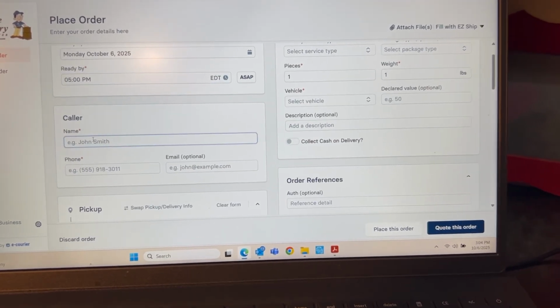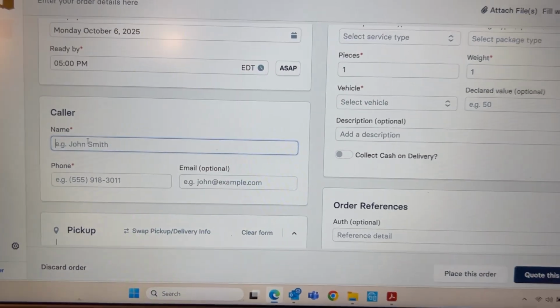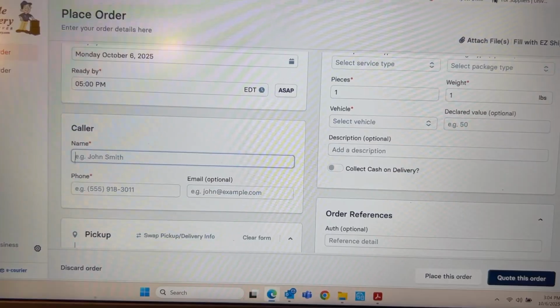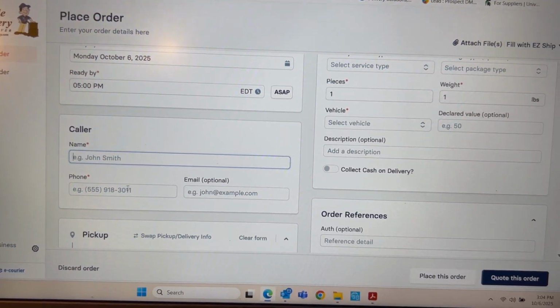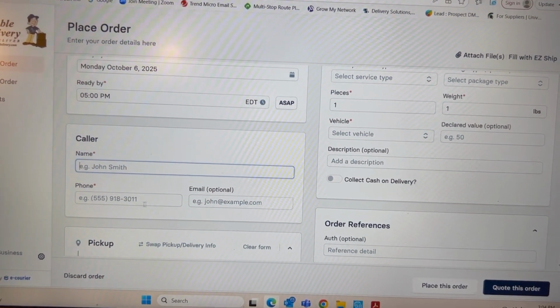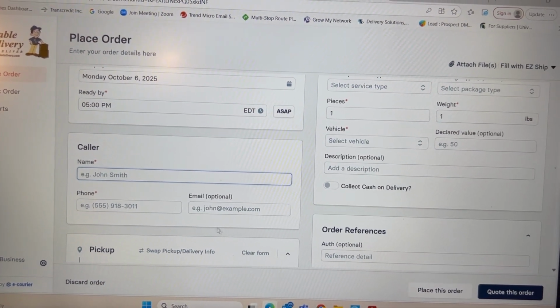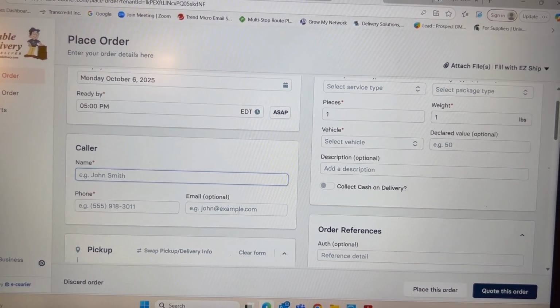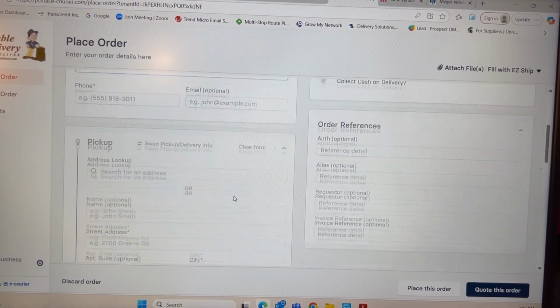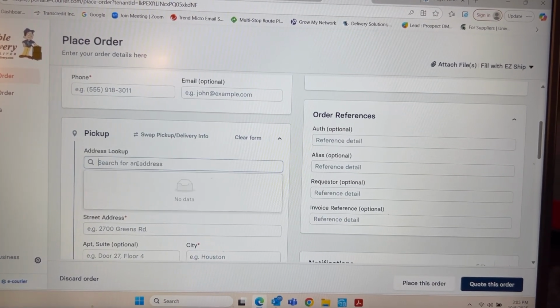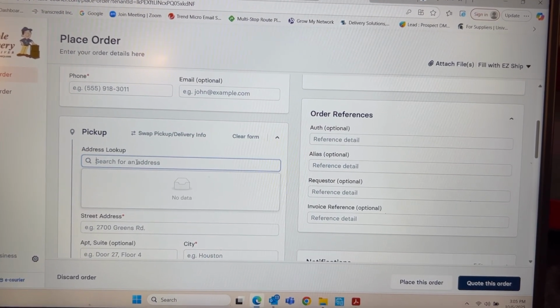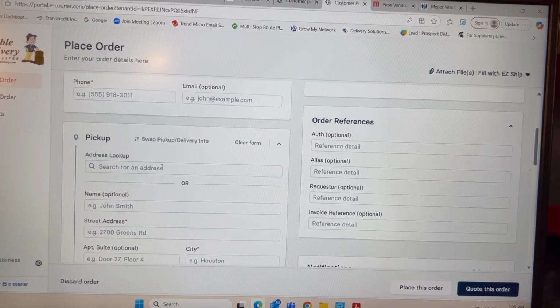And then you would go down, and so whoever's entering the delivery, always go ahead and put your name and phone number in this area. That way, if our dispatch or customer care team has any questions, they can call you directly, or you can also provide your email as well. Then you're going to go down here, and you are going to enter the pickup address.